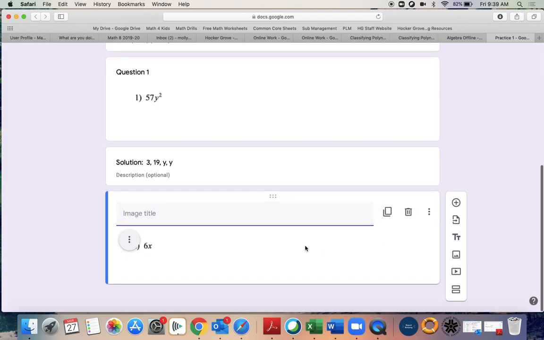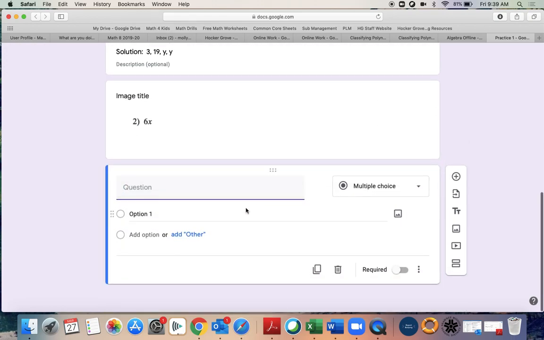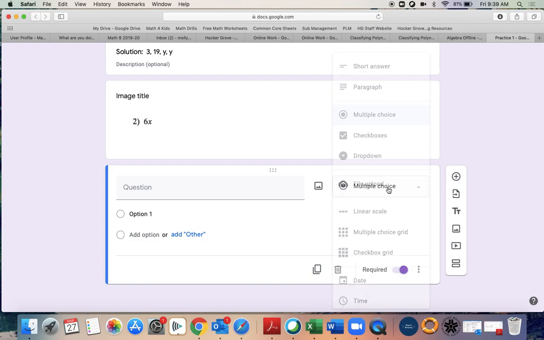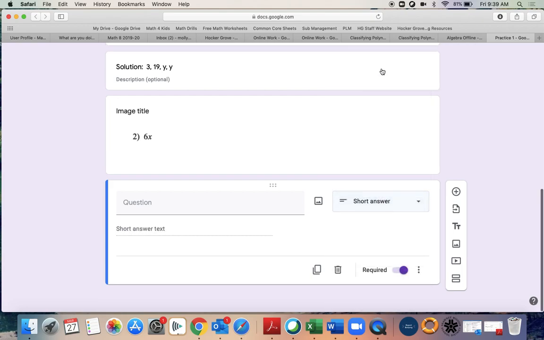I now want to make the problem so that students can type it in. So I'm going to add a question, and I want to make it required so that they have to answer it. I don't want it to be multiple choice. You could make them multiple choice and give them different answers to pick from. I am going to make it short answer so that they are answering in their own words.